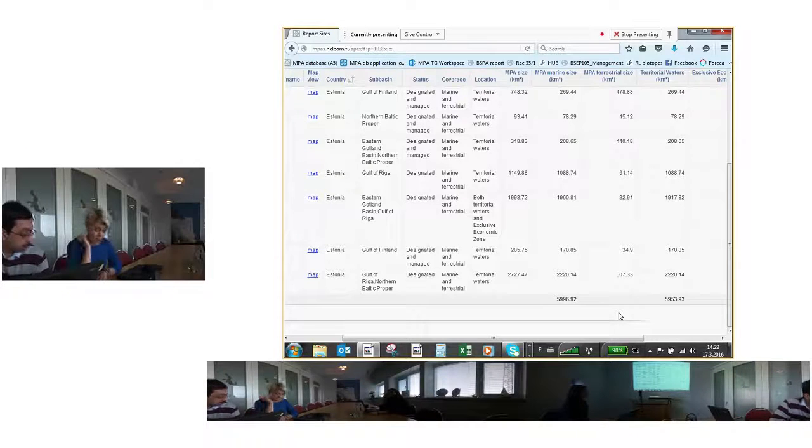Yeah, that information is not available in the database currently, because we only have information within the MPAs. So we don't have information on the total territorial area of Estonian waters. You would have to go to the map service for that and download the shapefiles and then do the interpretation in the shapefiles, if it's possible. Okay, thank you.